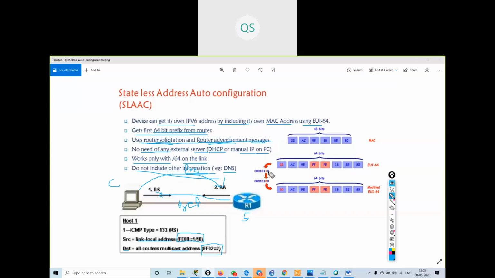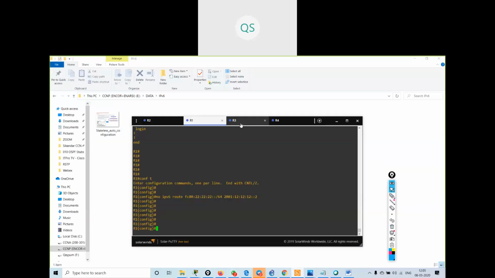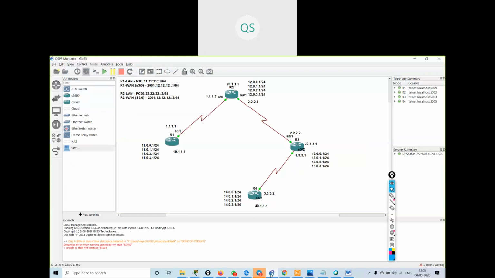You don't need an external server. Now what I will do, I have already given the IP address to my R1 and R2, but on R3, if you remember, I have only configured this interface. I have not configured this interface on R3. So I want the IP address for this interface with the router solicitation command.